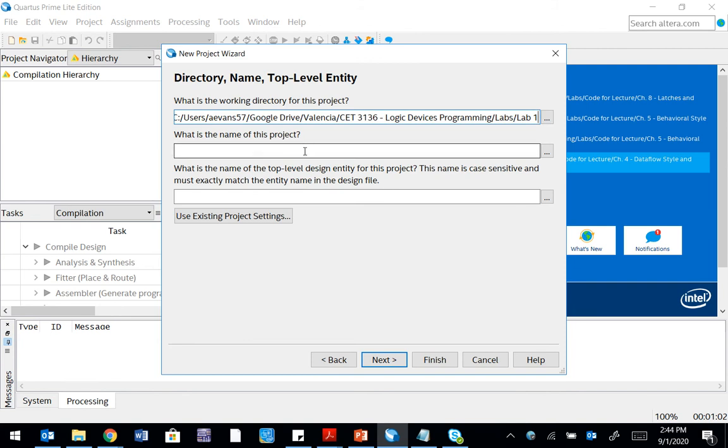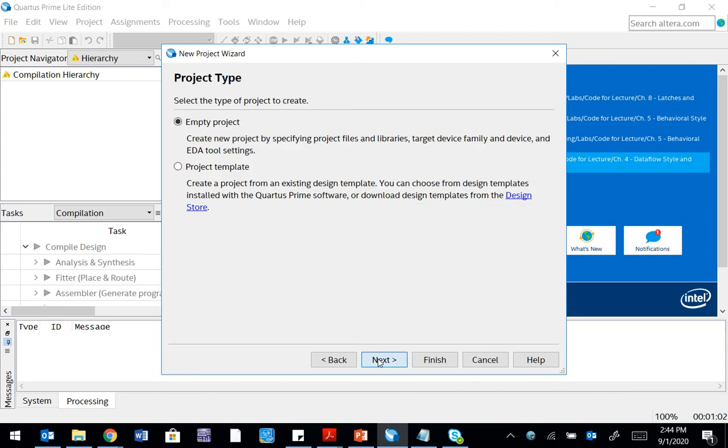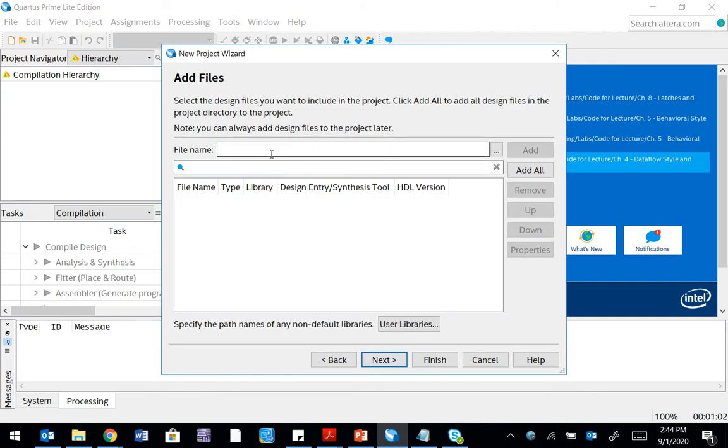Then we're going to give our project a name. We're going to call it COMB_FCN. This is the name of our project, just because it's a combinational function. Hit next. We're going to start with an empty project, so hit next. We're not going to add any files to this project at this time. In the future, if you have a project that might reference the same file, you can add that file if you've already had it created right here. But for now, we don't need to add any files, so click next.